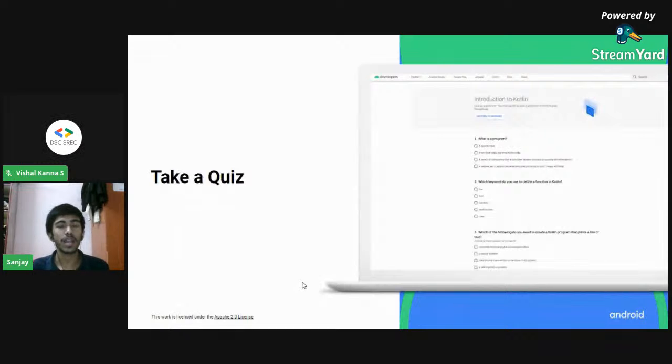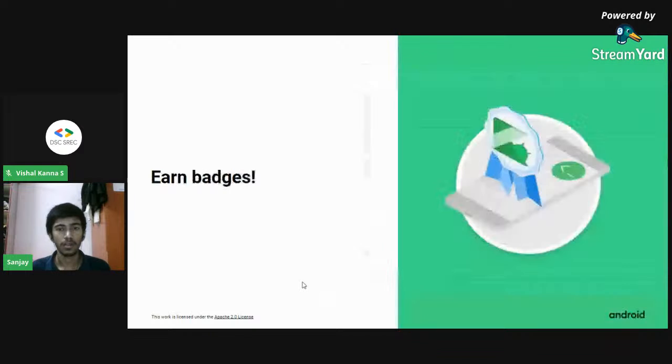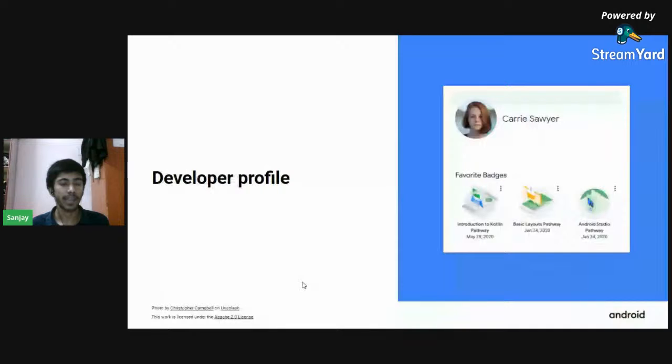There will be 2 units in this Android Basics in Kotlin: unit 1 and unit 2. In unit 1 there will be 4 pathways, and in unit 2 there will be 2 pathways. What is a pathway? A pathway is a set of activities, tutorials and some code labs.